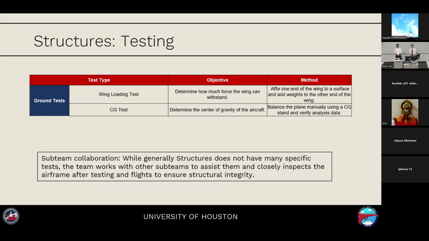So our testing is very similar to the aerodynamics team testing, but we're more looking into the structure of wings. On the wing load test, we'll fix one end of the wing to a fixed surface, and we'll put weights on the other end to see how much force our wing can withstand. And then we're also going to do CG tests to figure out where our CG is.